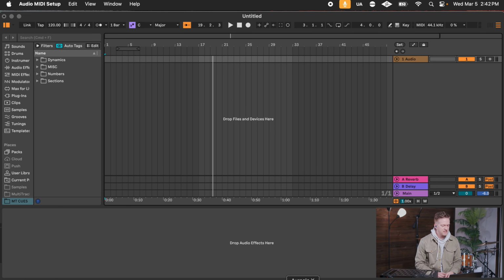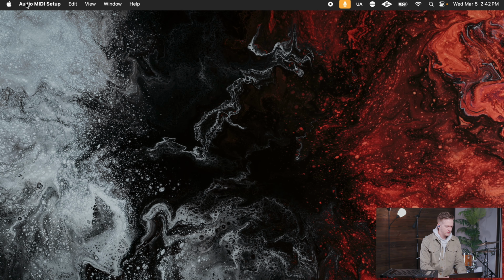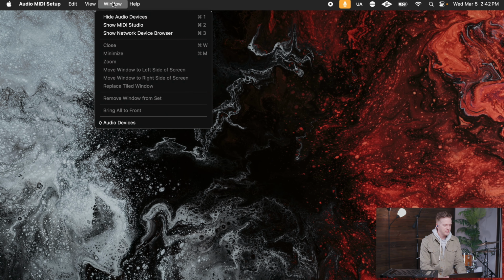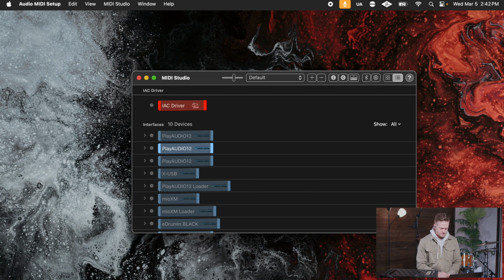So how I have it set up right now, I have the Apollo plugged into one of my Thunderbolt ports on the Mac here, and then I also have my Play Audio plugged into one of the Thunderbolt ports as well. First thing you have to do is create an IAC driver for it. So if you come into Audio MIDI Setup on your Mac, you'll see it just opens up like this. You go into Window, and you go Show MIDI Studio.